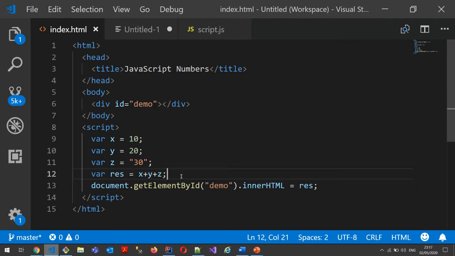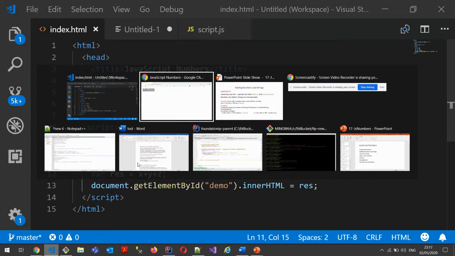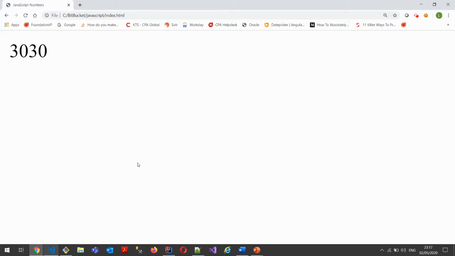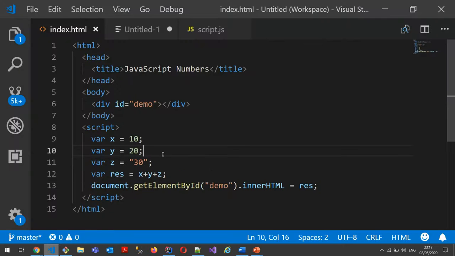Now what output are you supposing to get? I think you are supposing to get 10, 20 and 30, because this is adding with a string, but the output will be 30 and 30. Why is it 30 and 30? Because the JavaScript interpreter works from left to right. First it treats left and right. So x and y both are numbers. So first 10 plus 20 is added. Then 30 and the string 30 are concatenated because z is a string.